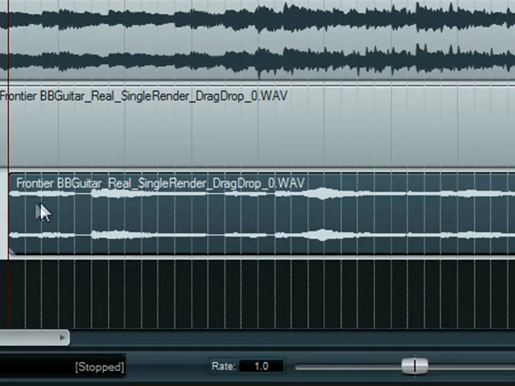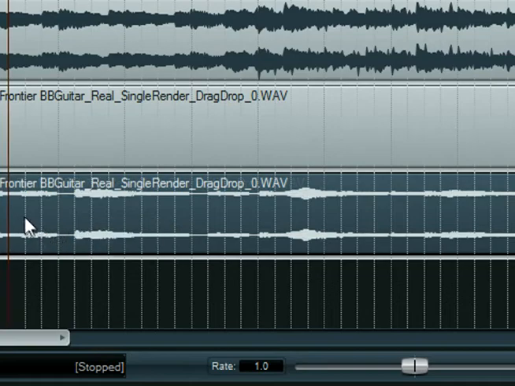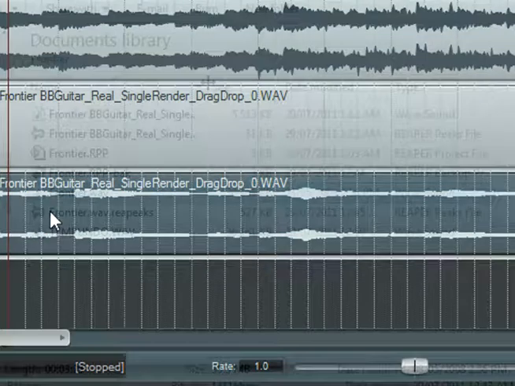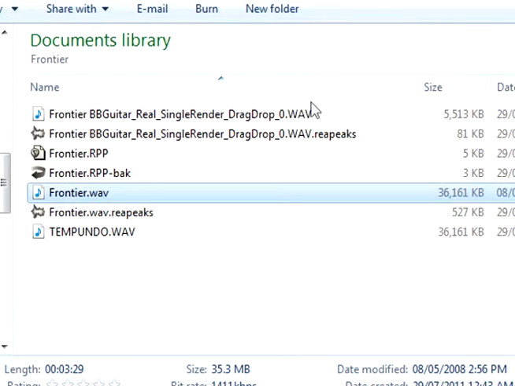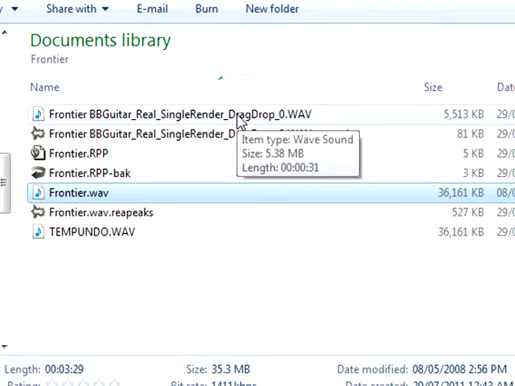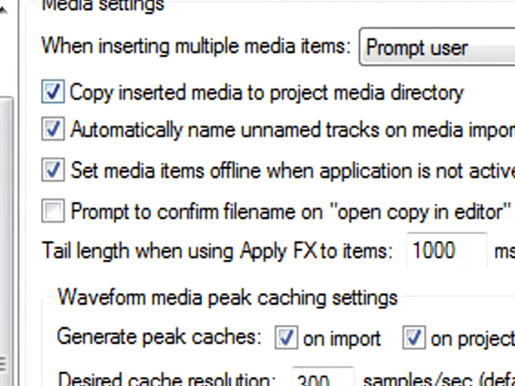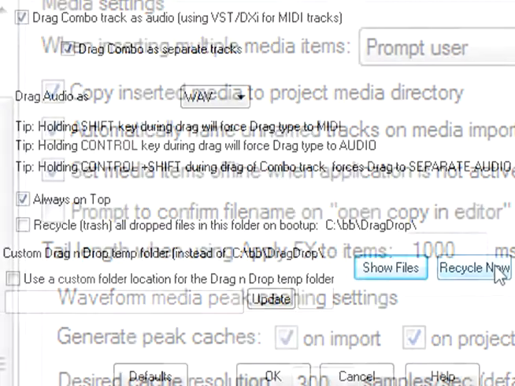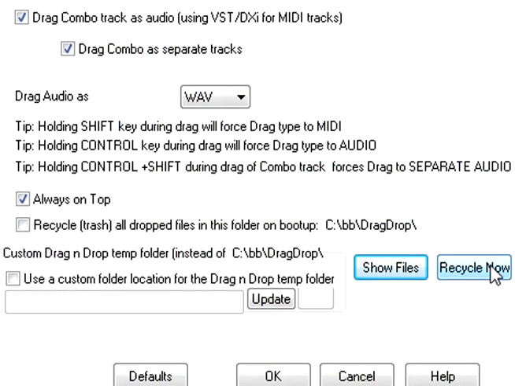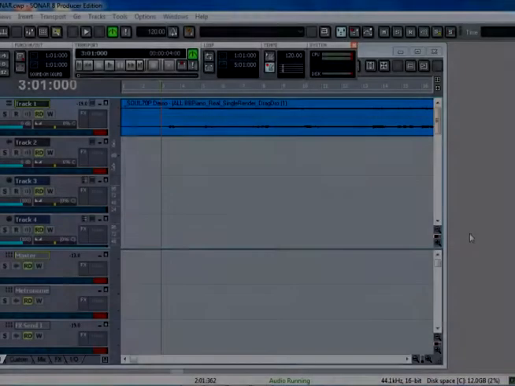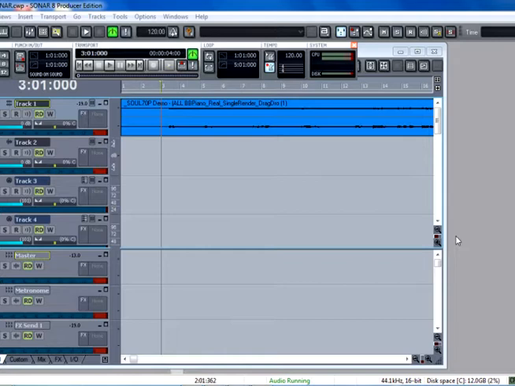So here's our pedal steel file in Reaper again, but if we now go to that same project folder, we can see that our pedal steel file is now here. So for Reaper, if you make sure that Copy Media to Project Media Directory is enabled in the preferences, you then can feel free to trash the contents of the drag drop folder whenever you like, or have it done automatically on boot up. Next, moving on to Sonar.